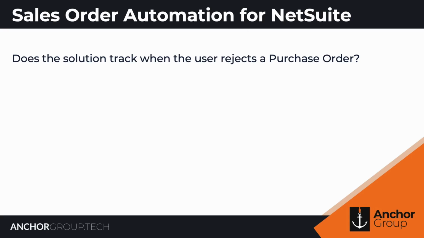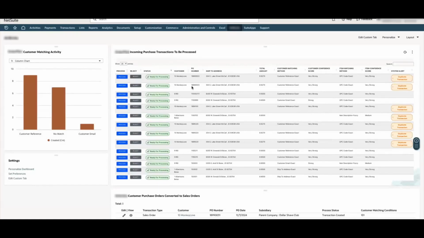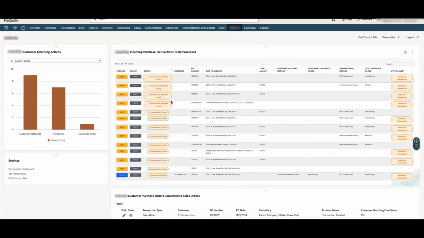Yes, so everything that you see here is displayed via staging record. So it has a custom record called sales order staging, and all of this information is brought into that record either by the header level text fields or JSON. So if we were to reject any of these, the status of that staging record would be rejected, and this would not move forward into a sales order.